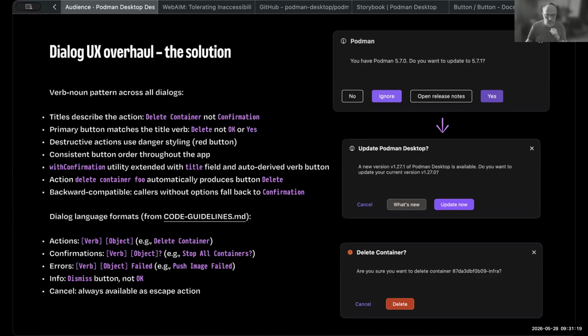The with confirmation utility is the technical heart of all of that. Instead of each dialog hard-coding button labels, the utility extracts the verb from the action string and capitalizes that. So something like delete container foo produces a delete button automatically. The framework enforces that, so we are not betting on everyone remembering what to write. So this is what we have here.